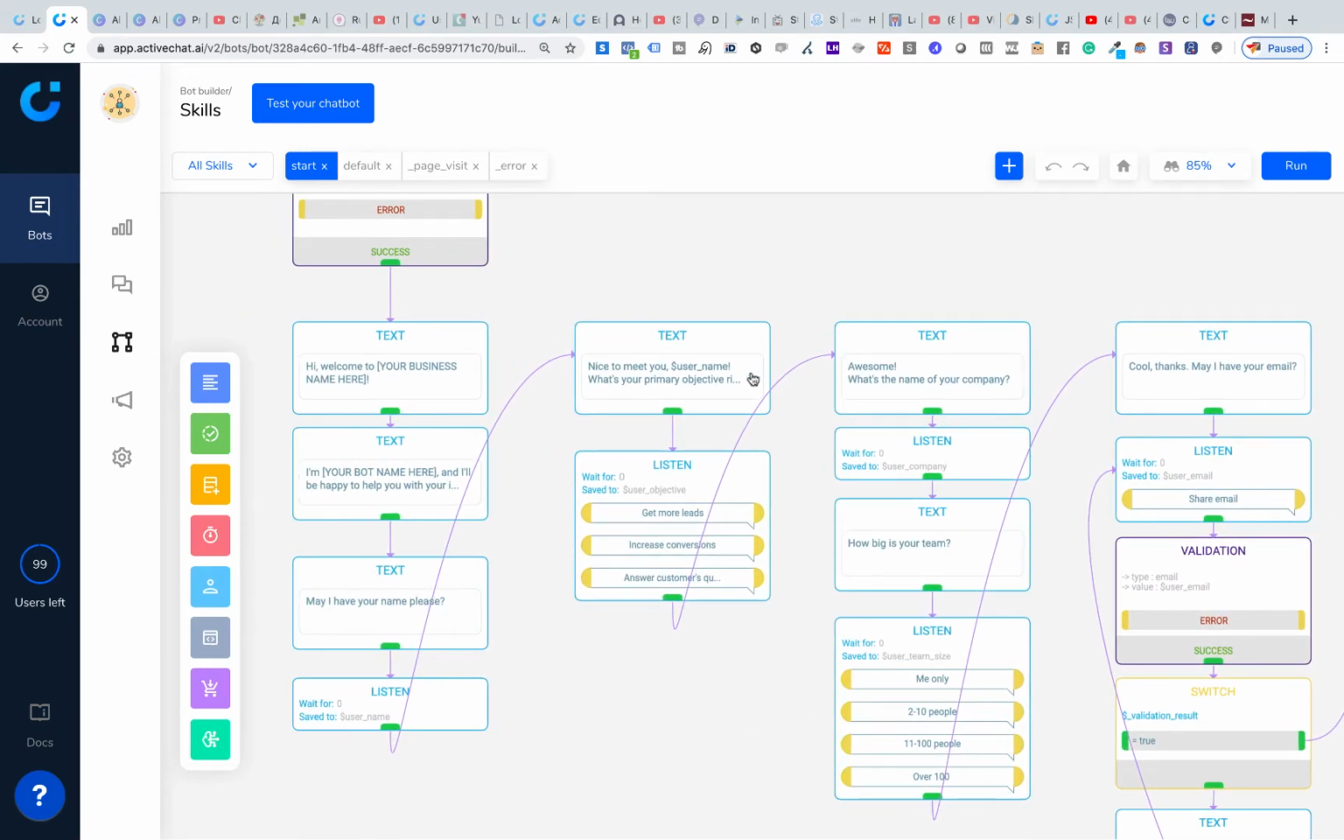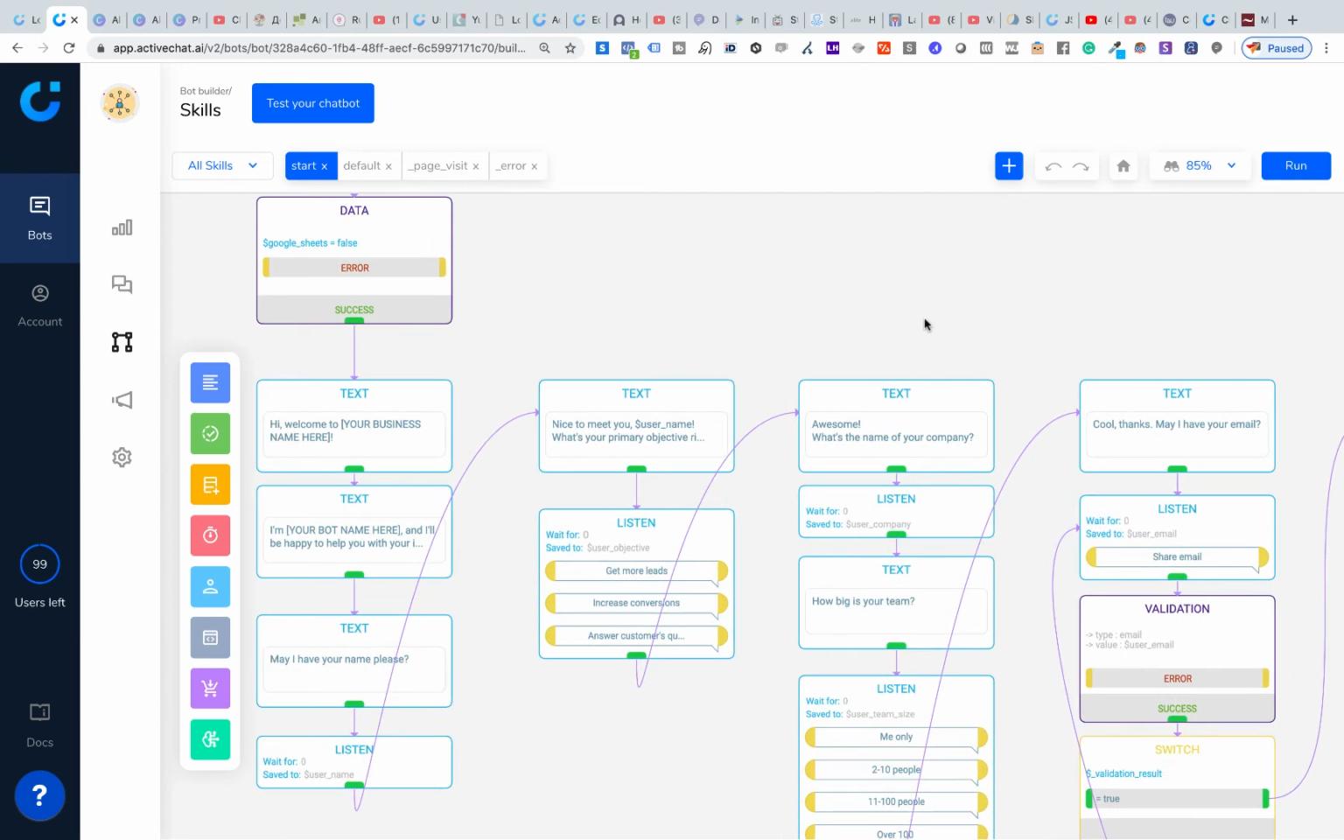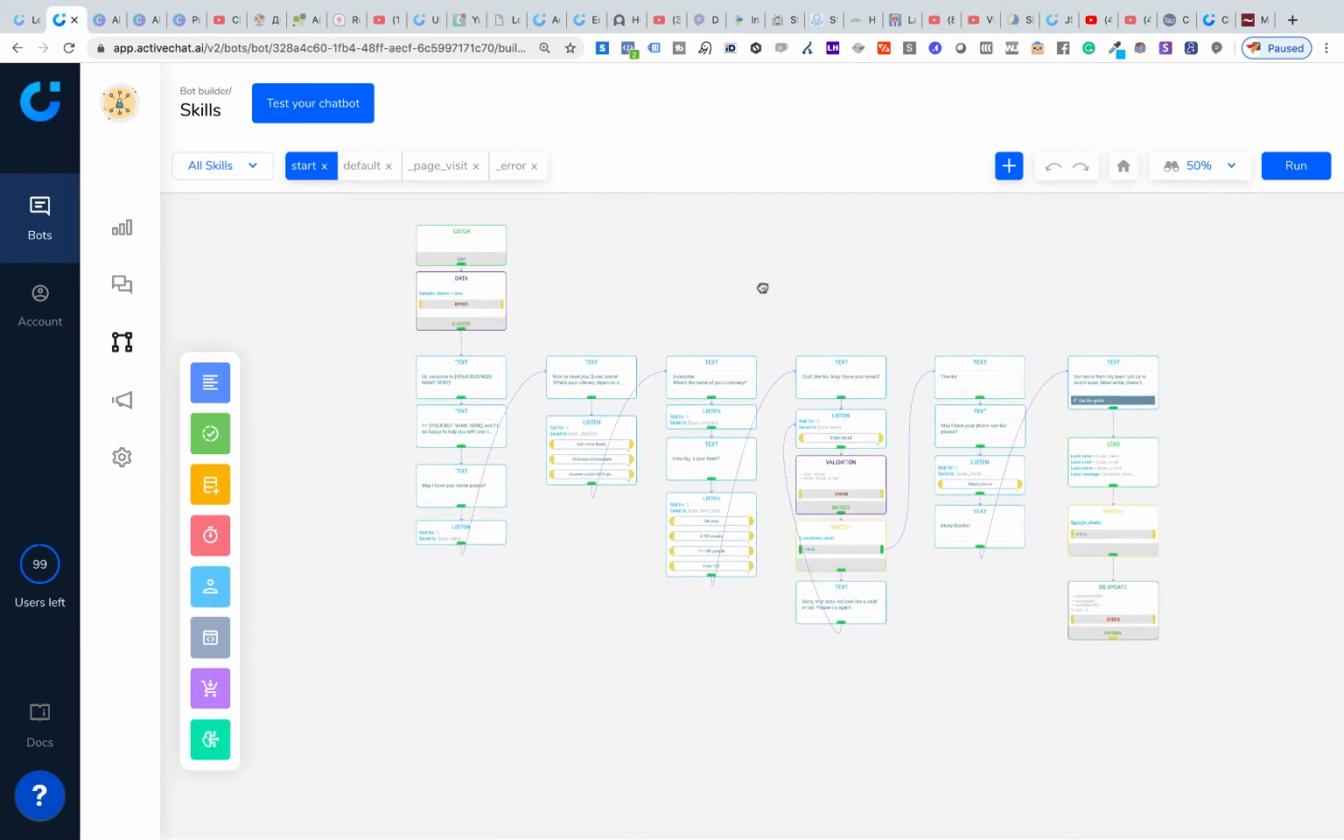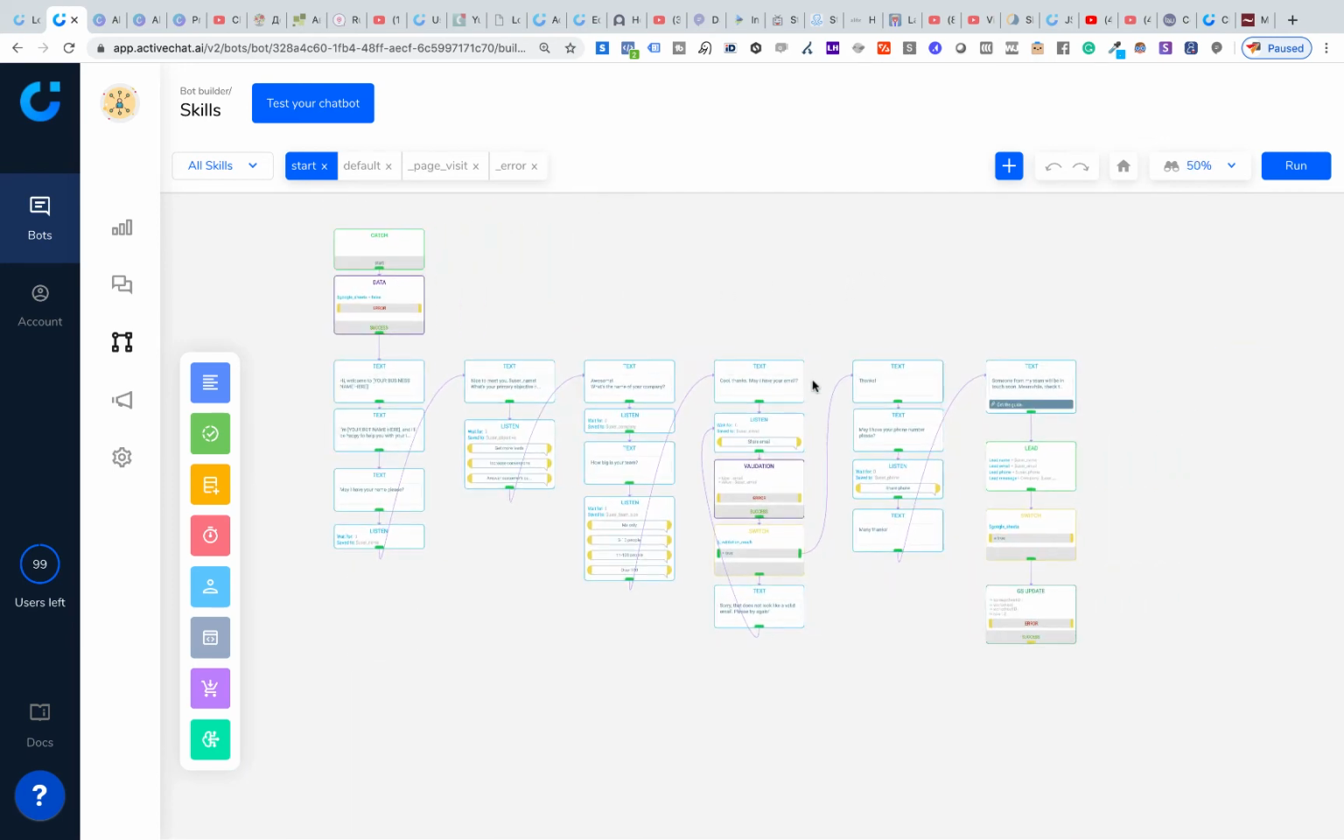Welcome, may have your name, may have your email, what's the name of your company, and so on. So what I will do now, I'll hold a Shift button and select every block here except the first one, catch block, listening to the start event. And then I'll right click and copy to clipboard.